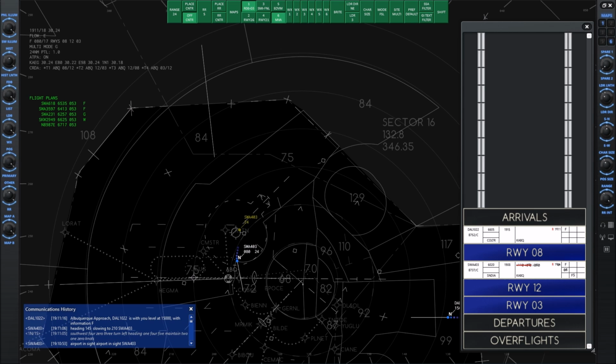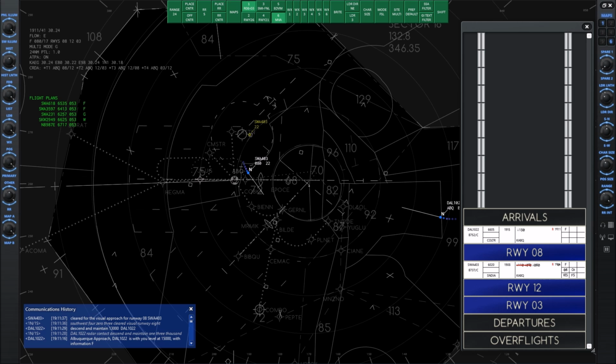Albuquerque approach, Delta 1022 is with you, level at 15,000, with information Foxtrot. Delta 1022, radar contact, descend and maintain 13,000. Descend and maintain 13,000, Delta 1022. Southwest 403, cleared visual, runway 8. Cleared for the visual approach for runway 8, Southwest 403.